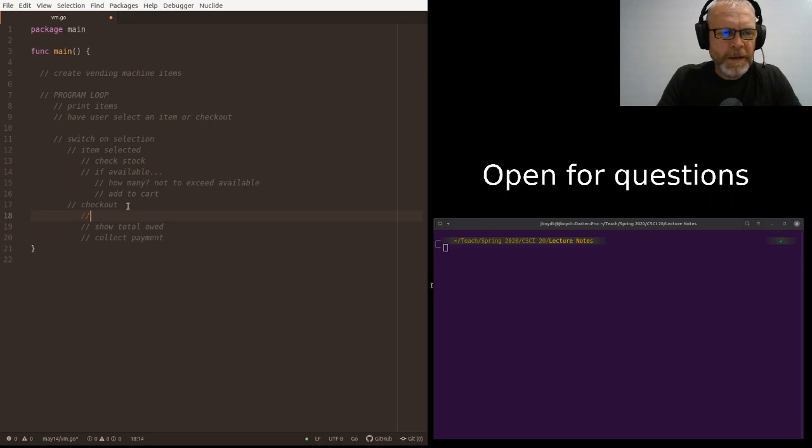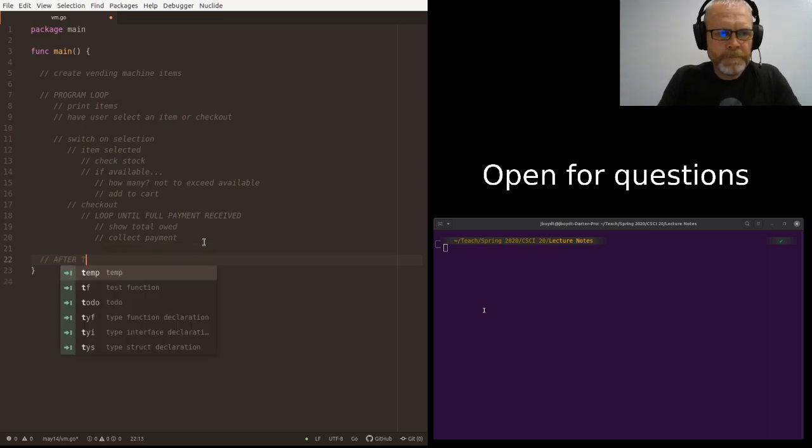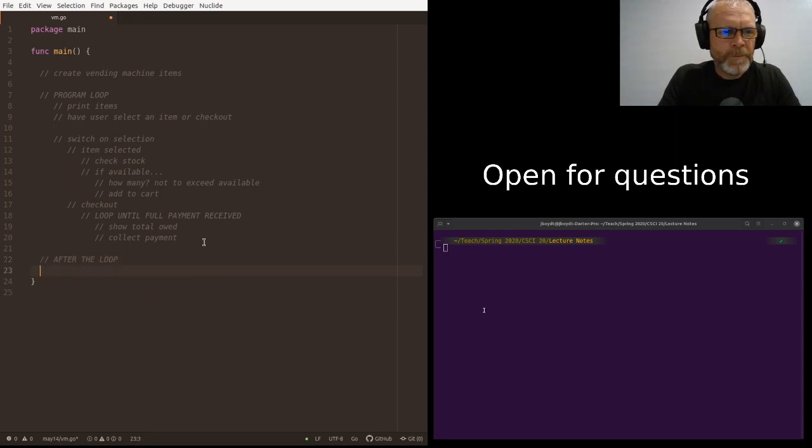This is going to need to be a loop. You need to make sure that you're getting the full amount of payment. So show them how much they owe, collect the payment, and then at the very, very end, show the receipt. So that's a recipe for it.